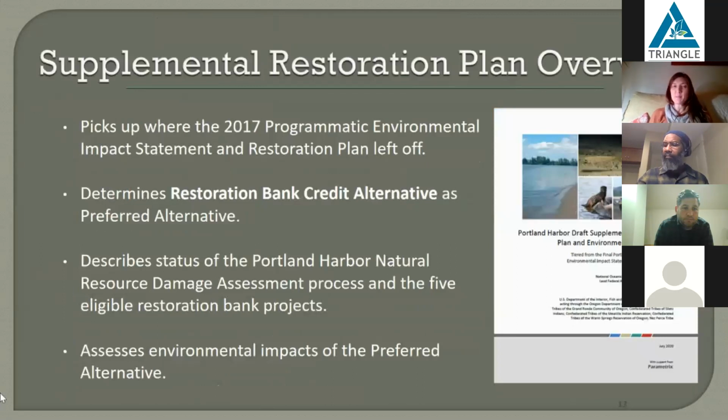And so just to dive a little bit more into the supplemental restoration plan, it picks up where our 2017 programmatic environmental impact statement and restoration plan left off, which I'll talk about in a little more detail in just a moment. But it's basically a supplement to this much larger document. In the supplemental restoration plan, we have determined that the restoration bank credit alternative is our preferred alternative.